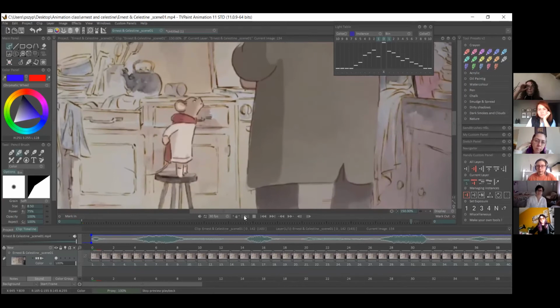So I'll try and zoom in because she's so small, so we can see everything.